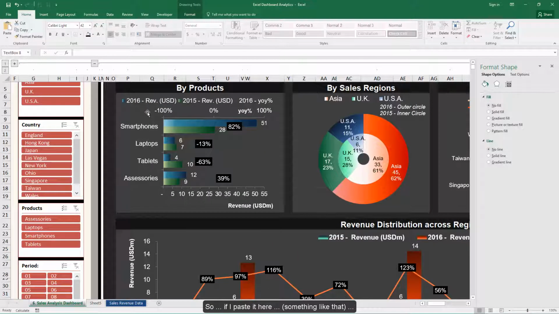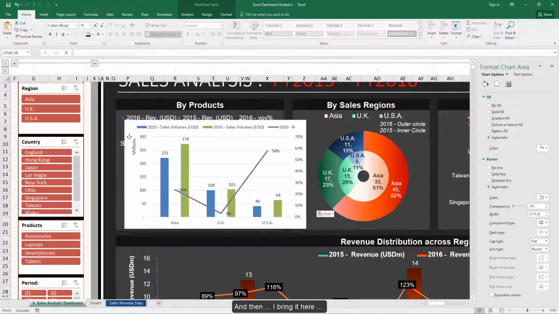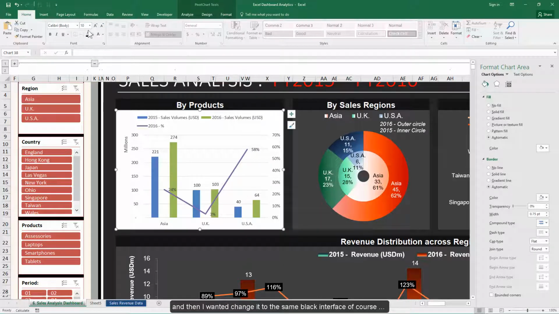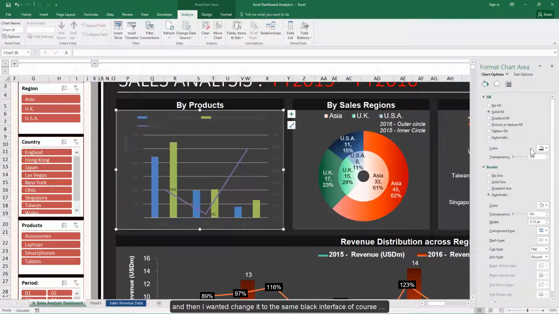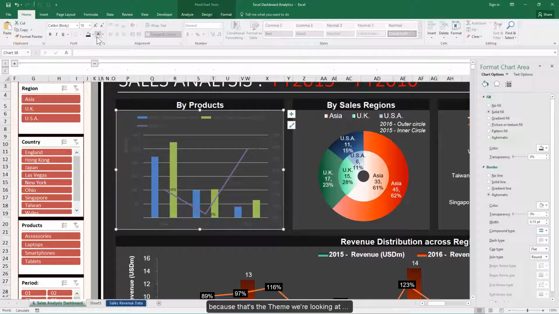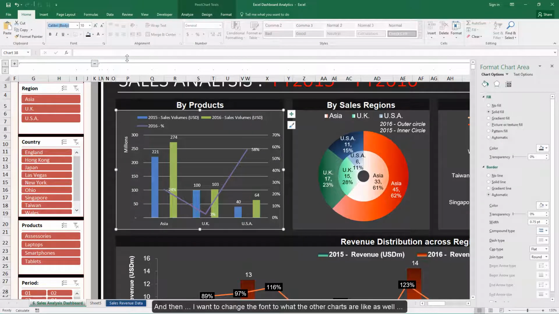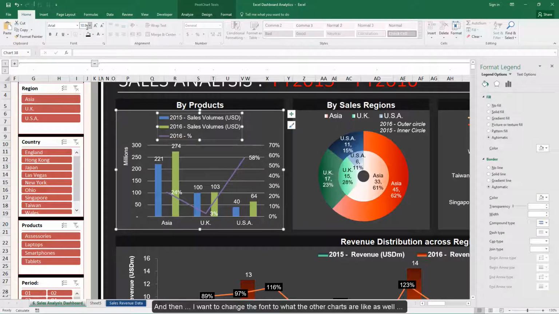If I paste it here, something like that, and then I bring it here, I just want to align it and bring it back down like that, and then I want to change it to the same black interface, of course, because that's the theme that we're looking at. And then I want to change the font to what the other charts are like as well. Let me just put it like that.